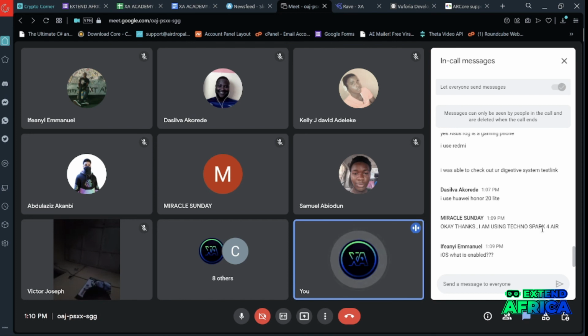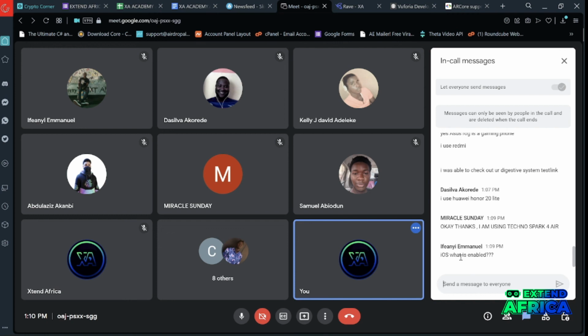I don't know about the Tecno Spark for Miracle, but you can build this application and check around with family and friends, and anyone that has a good device, you can try it on them. Yes, iOS, but we are building for Android, okay? We are not building for iOS. So if you have an iOS device, I don't think you can install this right now.